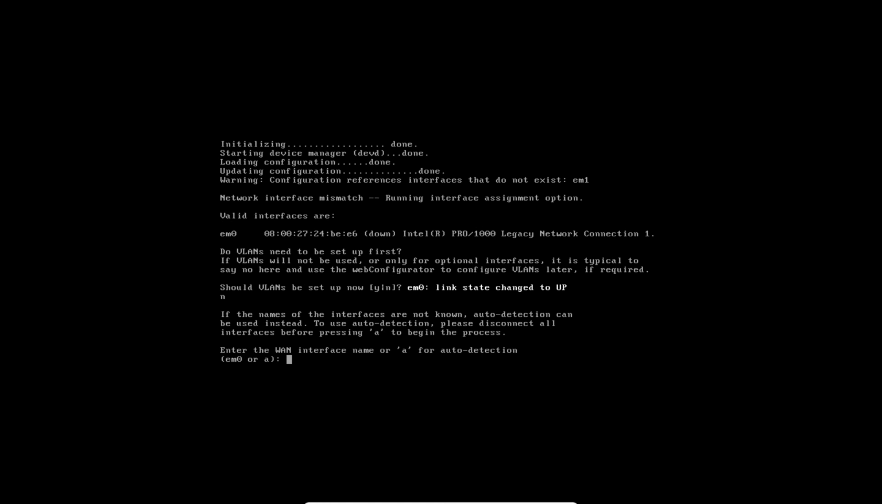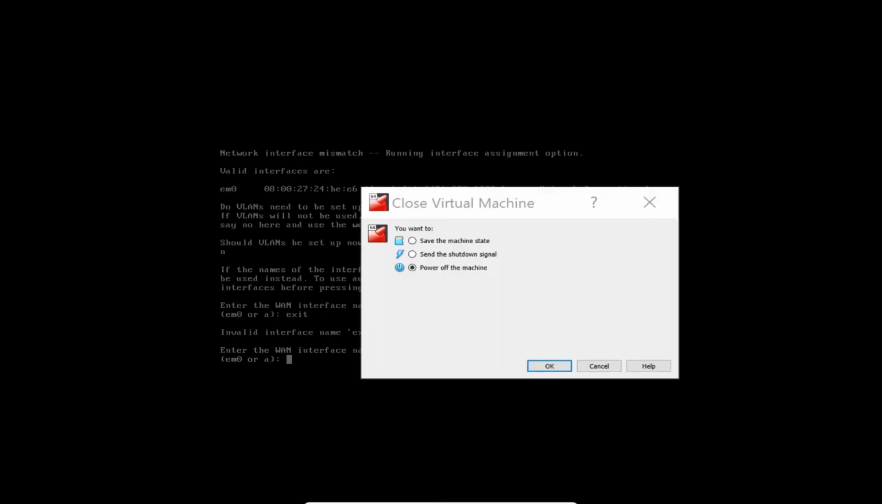Now enter the WAN interface, that is the wide area network interface name. For this one, I'm going to halt over here and restart and do some basic configuration and restart this again, so that you see we would have two network cards on this. Because for the router, we need to have two network cards: the WAN, which is the wide area network, and the LAN, which is the local area network. So I'm going to power it off.